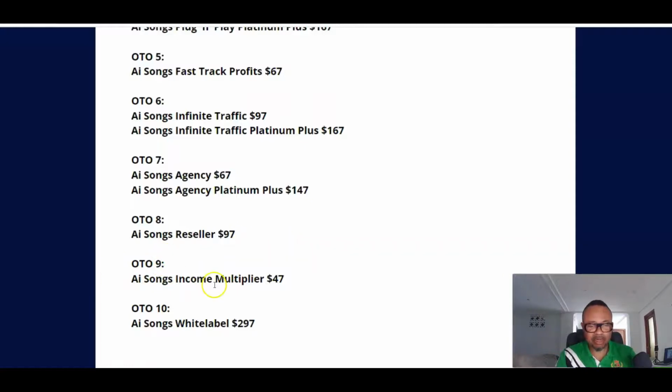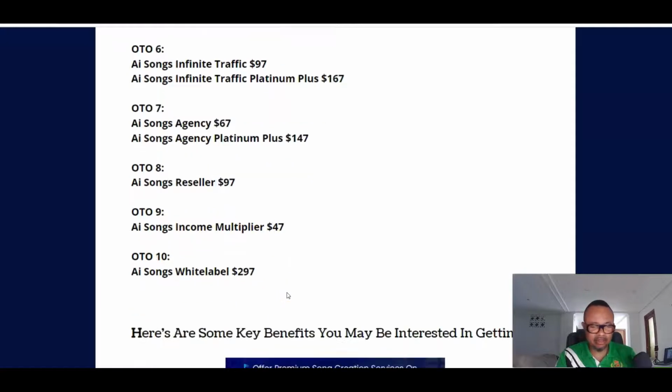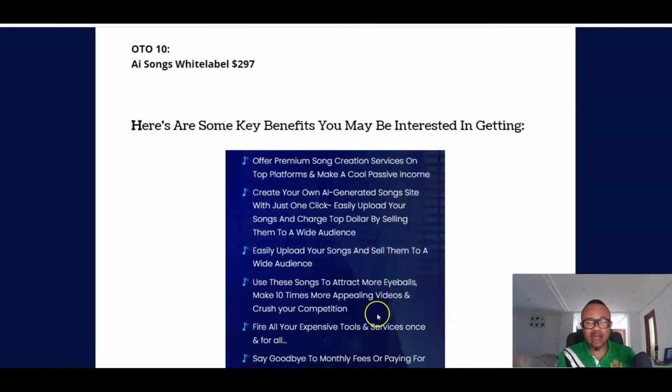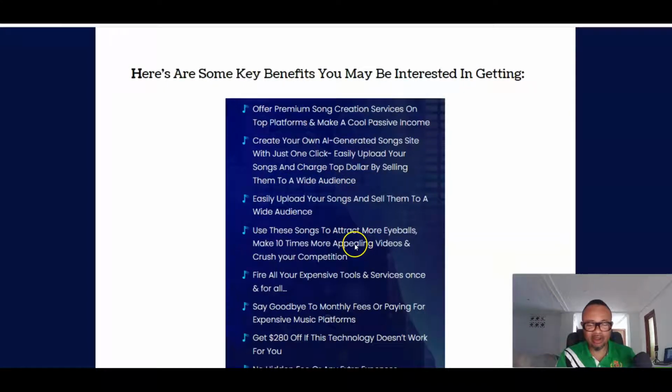And you have OTO number 9, AI song income multiplier, goes for $47. OTO number 10, the white label, goes for $297. That means you can rebrand this product and just use another logo you want, your name, and be able to launch it at any time you want, as if it's your own. Okay, so you have the leverage to do anything you want with this product. That's amazing. Okay, now we'll go on the benefits, which we have already gone through.